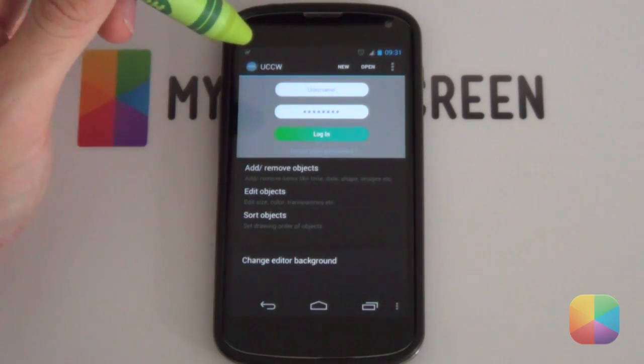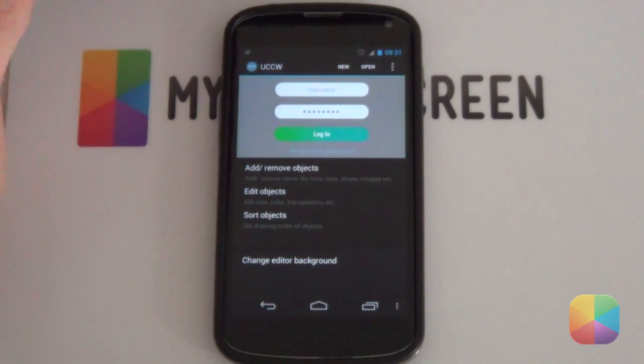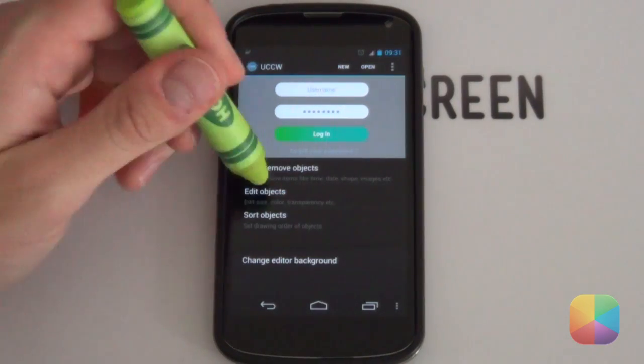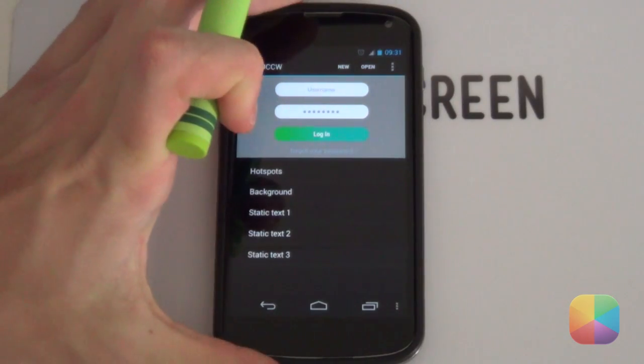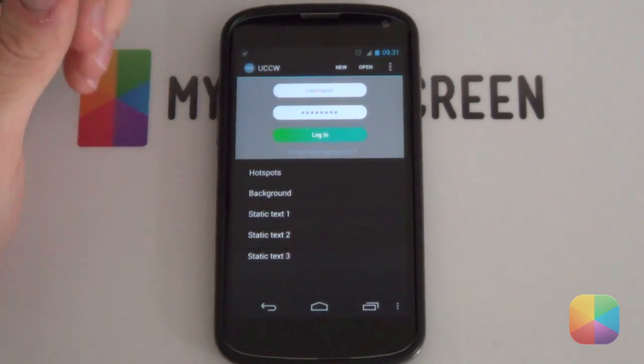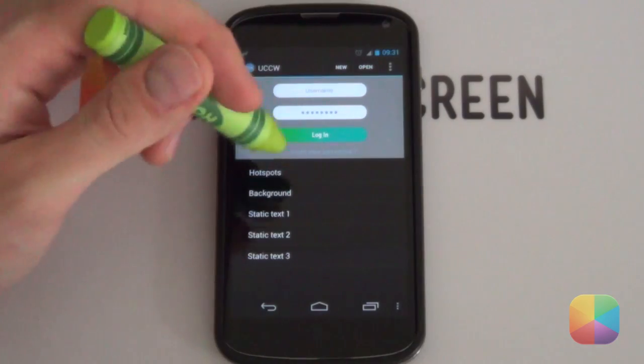So as you can see, I've just opened it up now. It just says username, so I don't want that to say username. So I'm just going to go into my edit objects. Remember, if you have no idea how to use this newly updated UCCW, check the link in the description below for a complete guide to it.